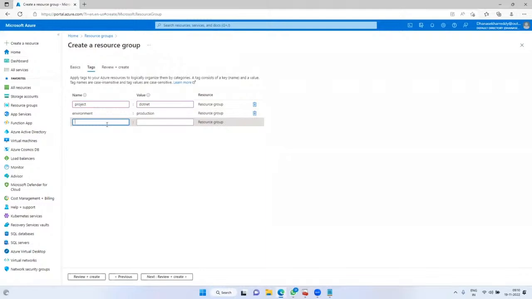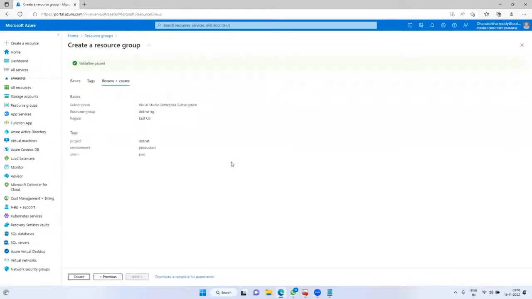I am choosing another thing, which is client. Who is the client? AWS. Price Waterhouse Coopers. Anything. Now hit on review plus create. Yes, create it.